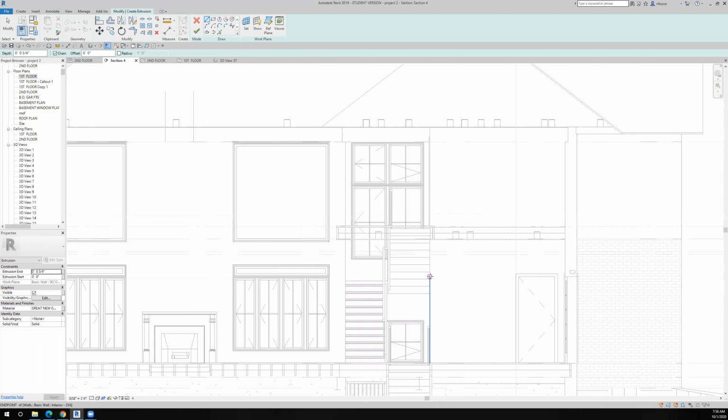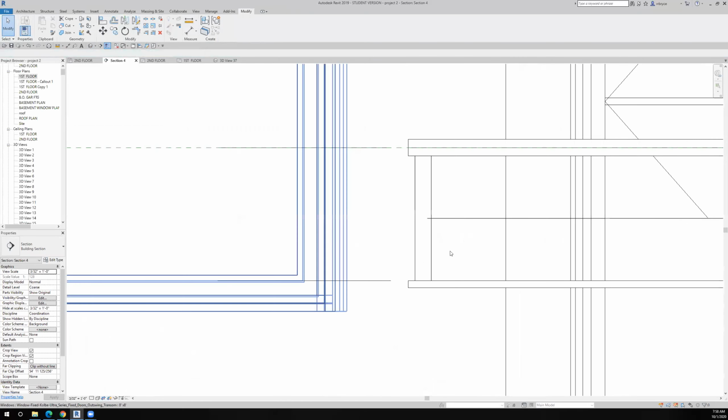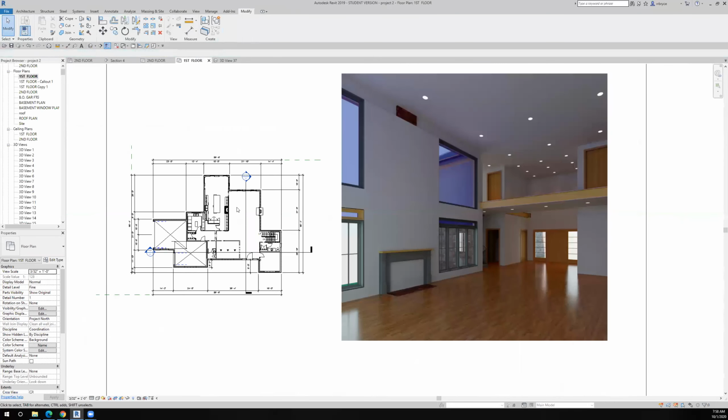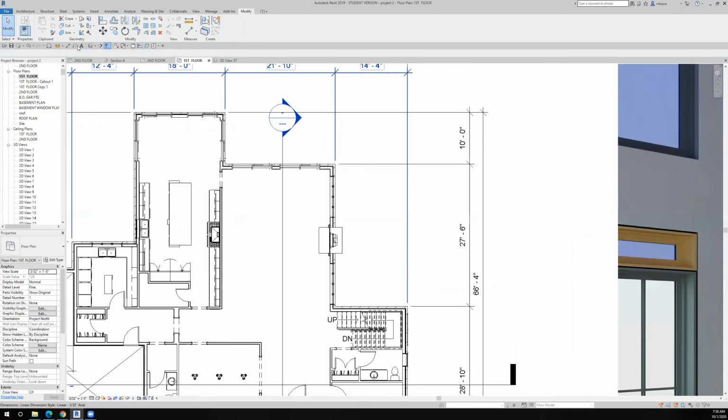I'm trying to pick a plane because Revit wants me to define. Yeah, let's see, maybe I can pick a plane on here. Nope. All right, so I'm going to X out of that, X out of that. This is fine being recessed like that. I'll go back to my first floor, and I'll actually put in a plane.